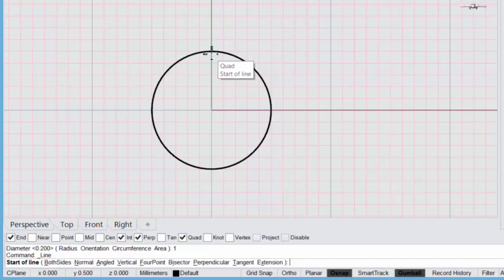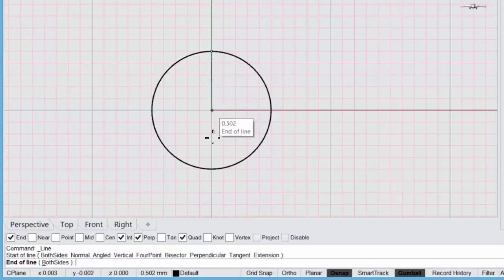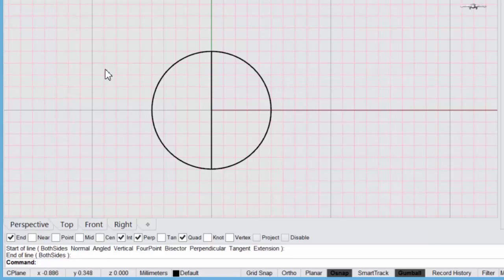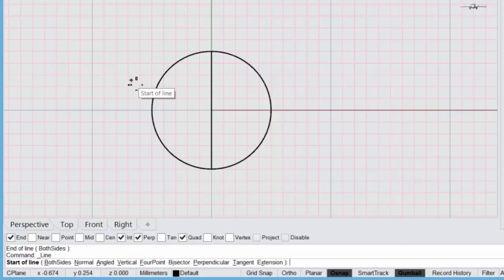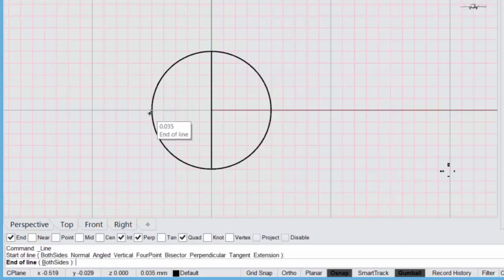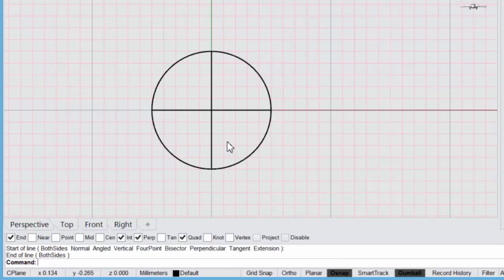First click at the top at 12 o'clock on the circle, and then down to the bottom at 6, and press enter on your keyboard to run the line tool again. Start at one side and go across to the other. You should have it broken up into 4 quadrants of a circle.